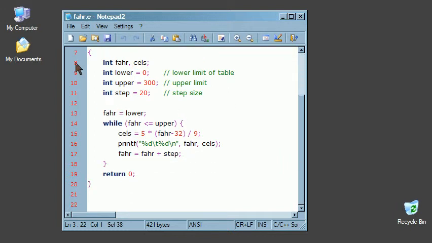This section here defines variables, and these are type int. We see here lower, upper, and step. And after the variable, you're allowed to write a comment, which explains what is the purpose of this variable. So we see here what is the intention of each of these variables.